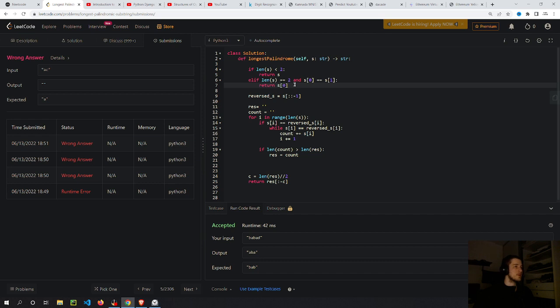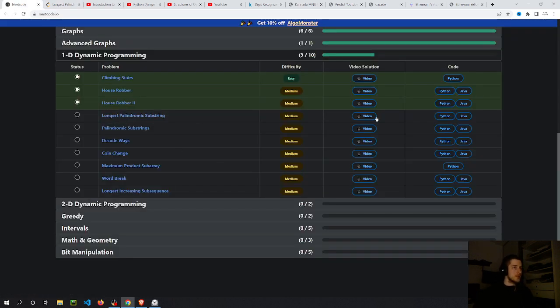Don't get why this is not returning. It's equal to true, and because it's different. Yeah, whatever. I'm gonna look at the solution and then I'm gonna stop here.